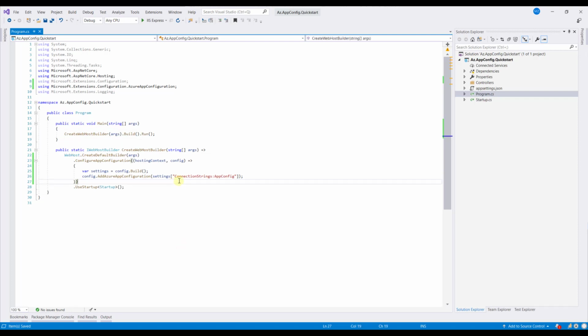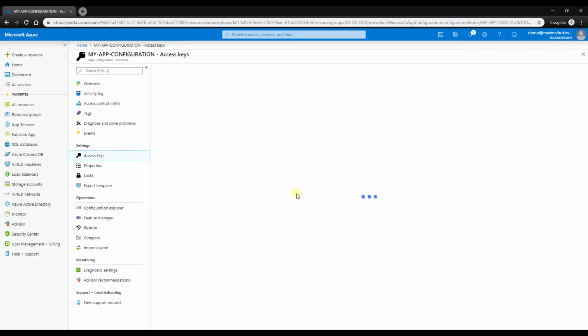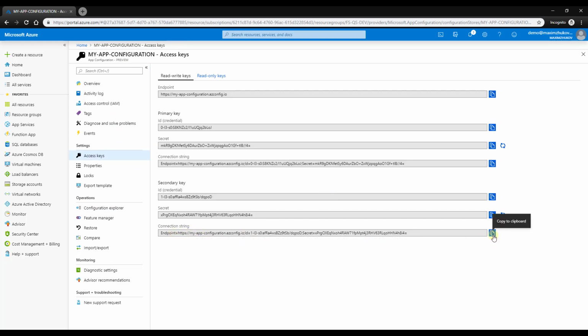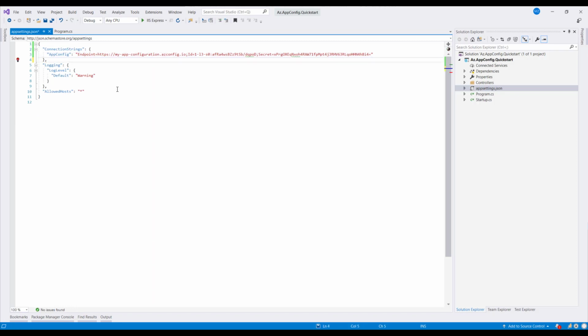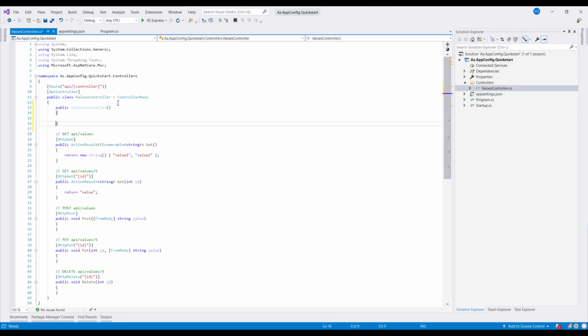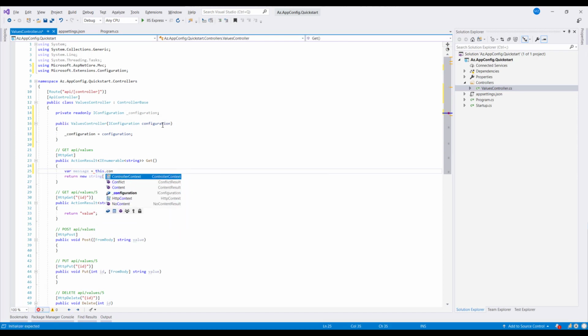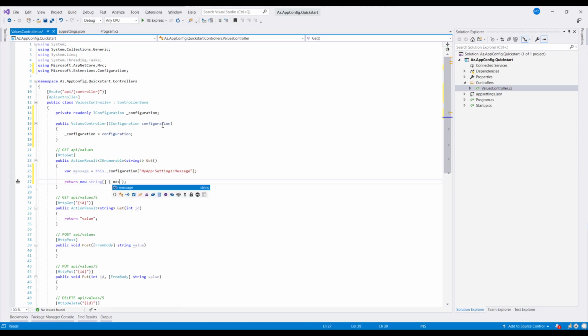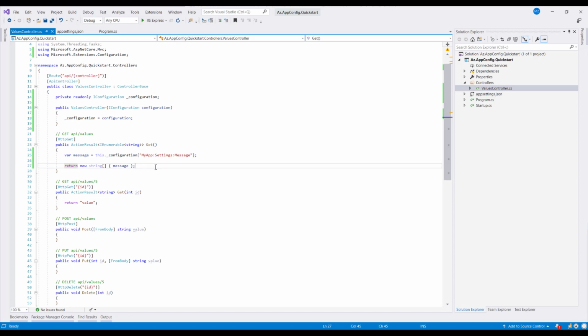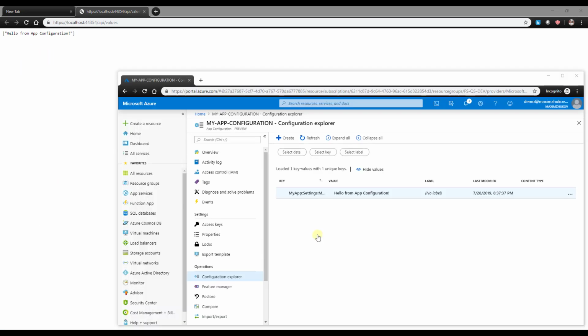Now it's time to declare this connection string in our local app settings file. So we open our service, go to Access Keys, copy the secondary connection string, open the app settings file and paste it here. And the last but not least is to inject the IConfiguration dependency into our controller and obtain the configuration value that we have recently added. Once it's done, we can start the application and ensure that everything works. The returned message was successfully obtained from our App Configuration service.